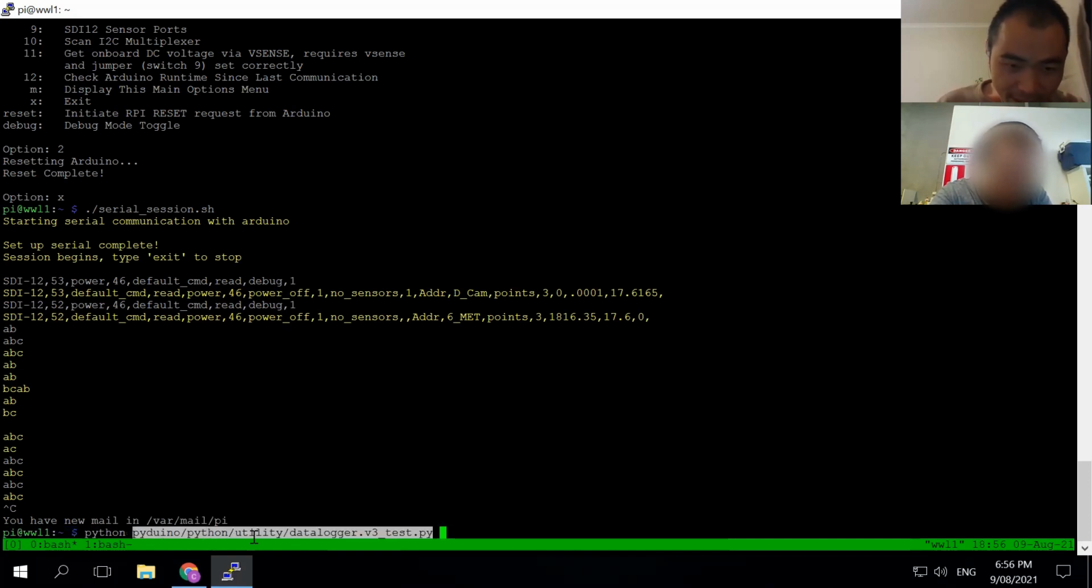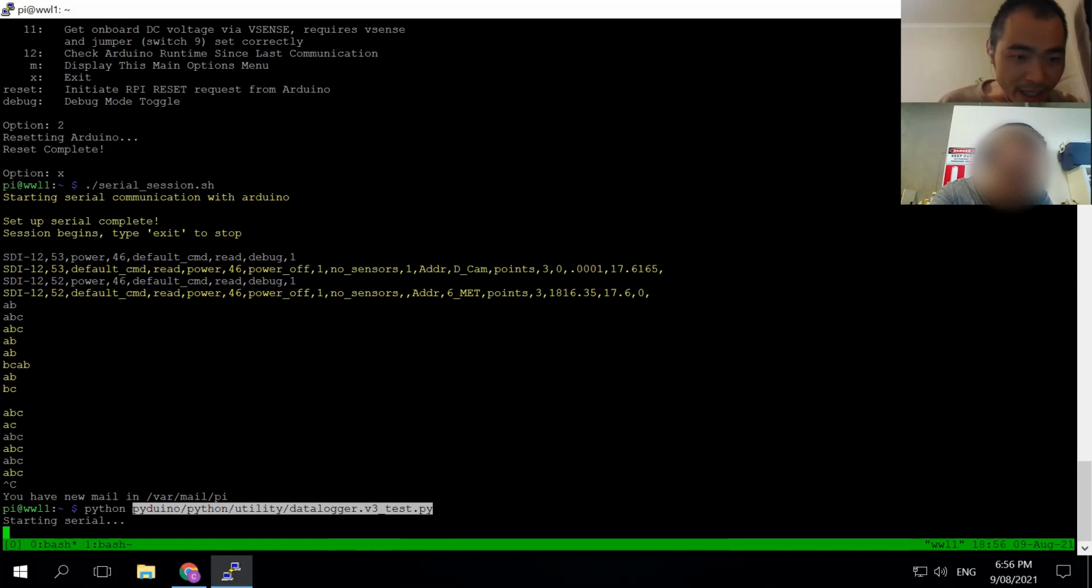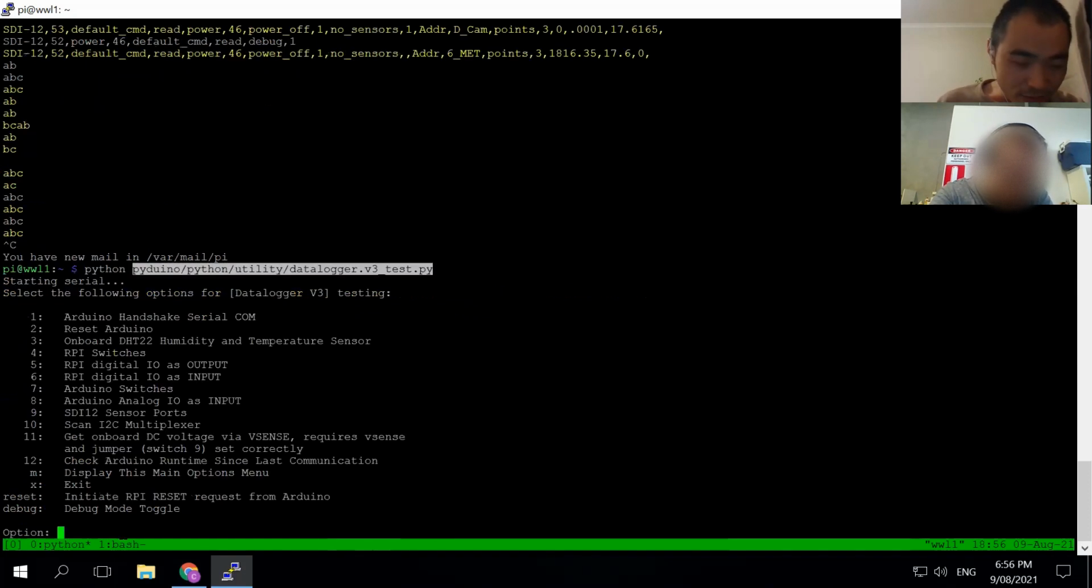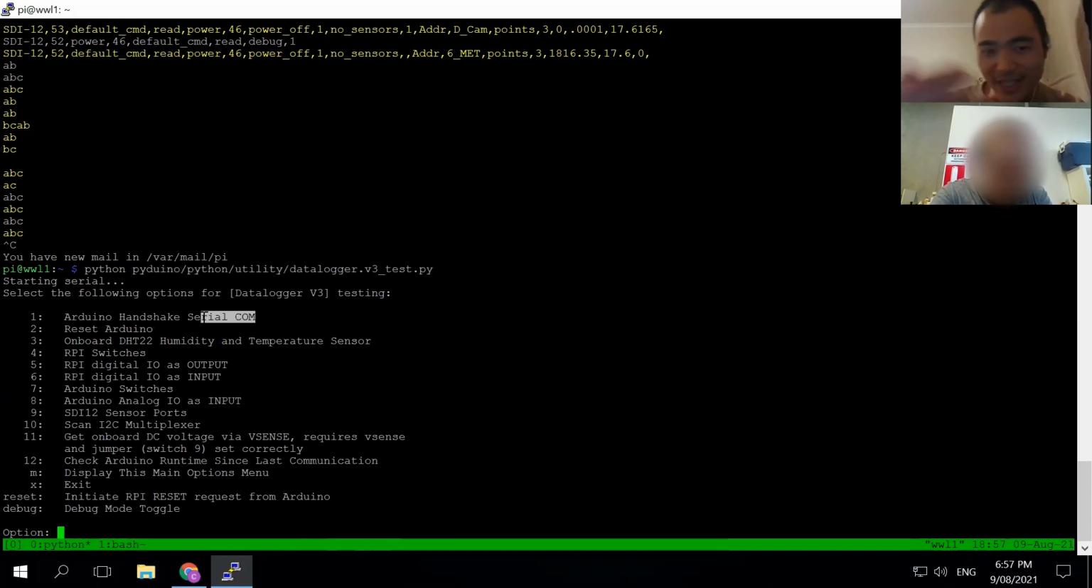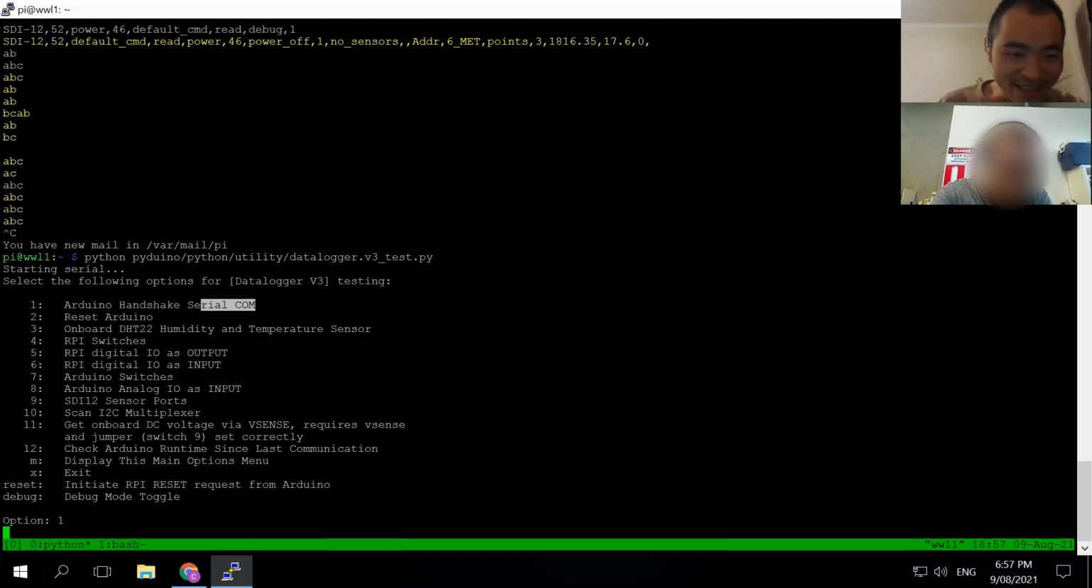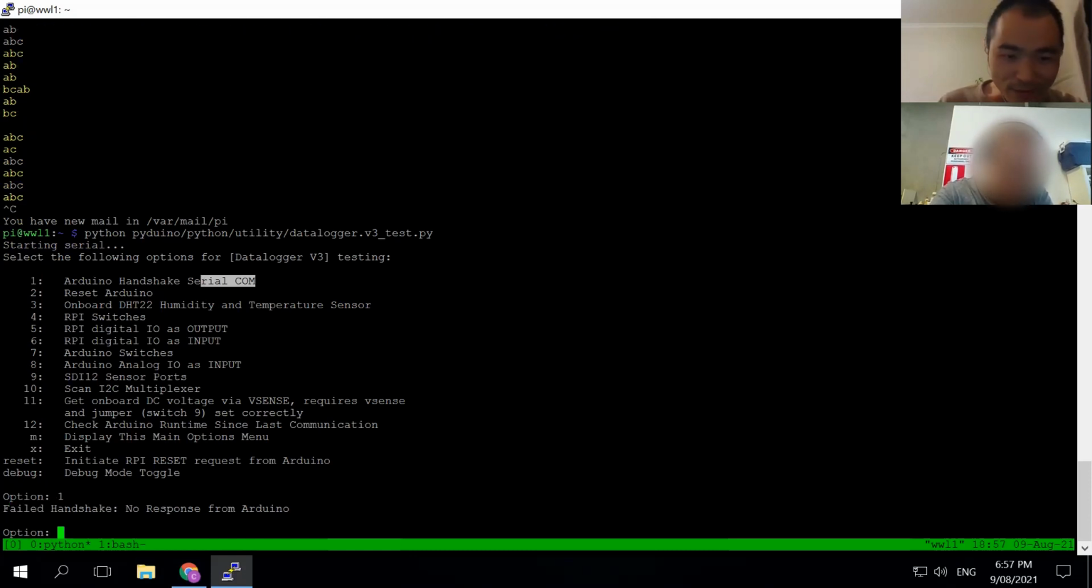It's a Python code, a utility, and the .logger v3 test py. So basically run that command, and we have a list of things that you can do. The first one is handshake serial communication. That's literally sending ABC and a return ABC, like what we did exactly. So I just did 1 and no response from Arduino.